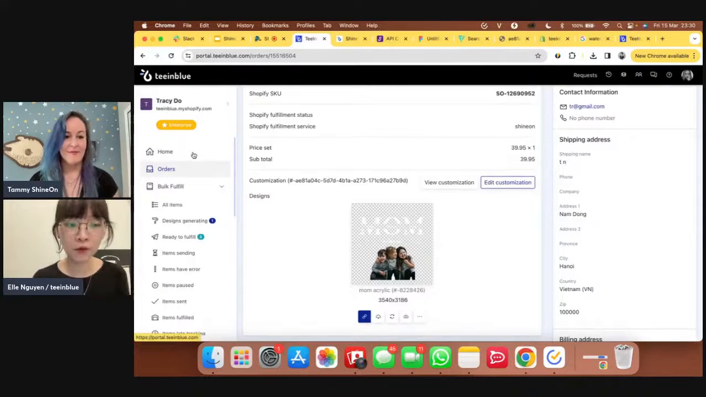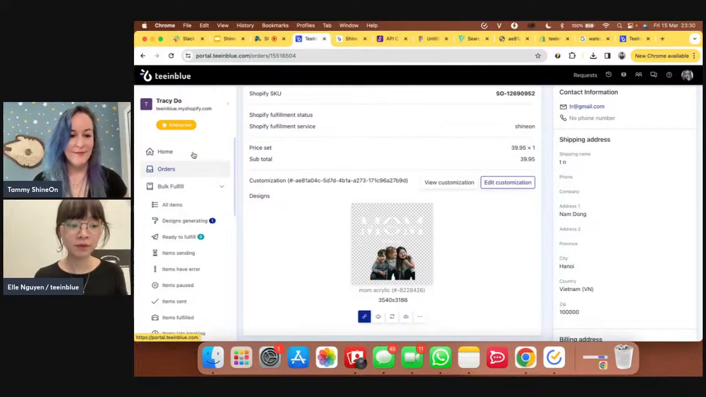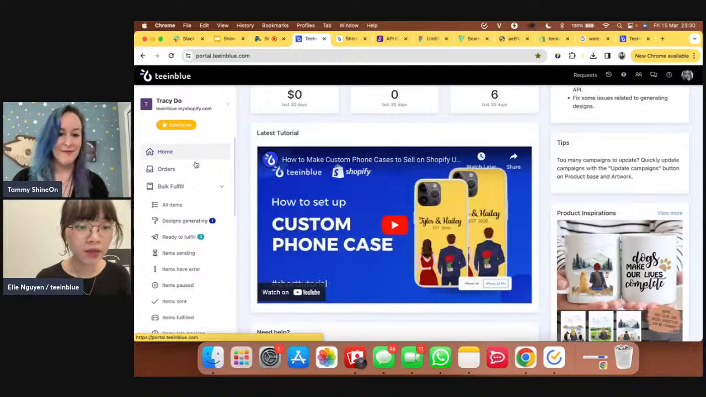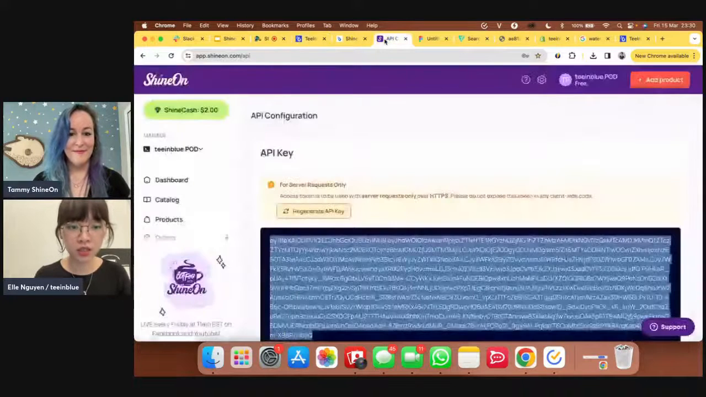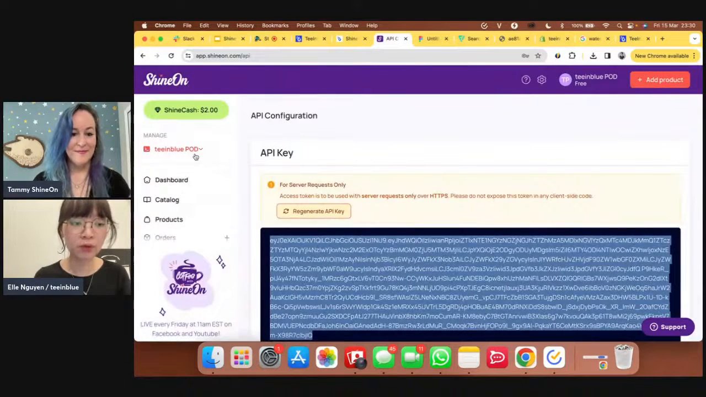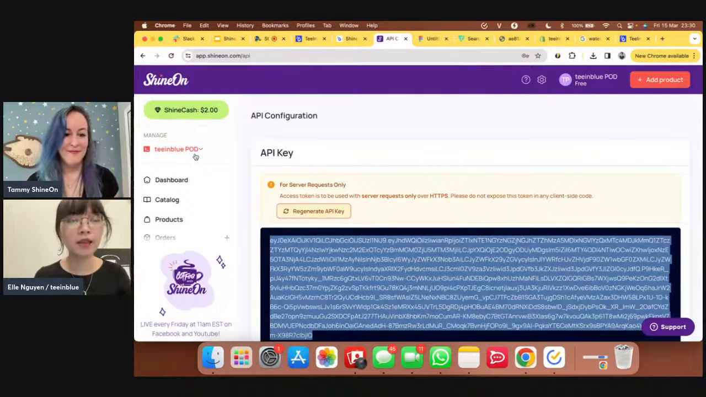Okay, so that is the first workflow. Now, the second workflow is very easy and it is suitable for those selling simple designs, simple mockups. As Tammy has mentioned, you can just use the ShineOn app and upload the product right from ShineOn, and you just add the personalized design in Teeinblue.